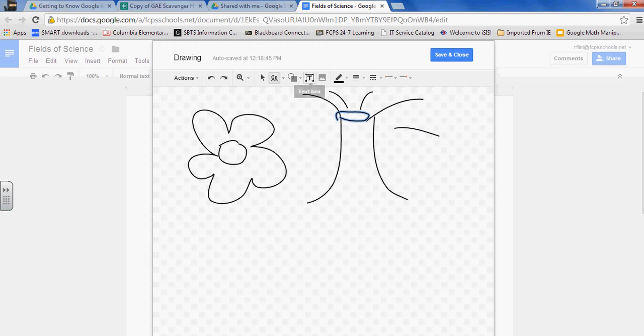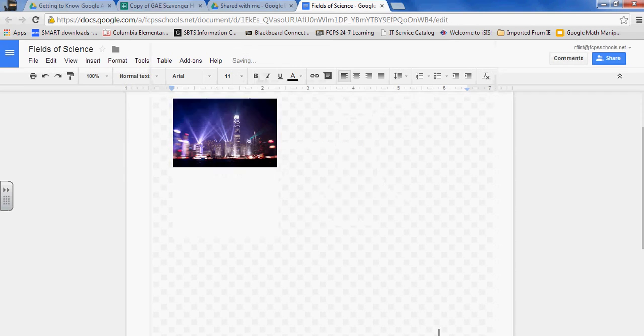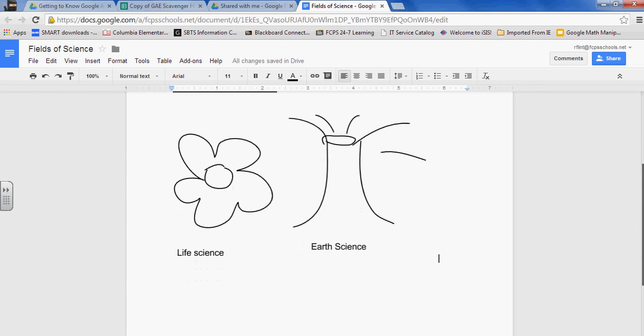Okay, and then just to label it, volcano, just so there's no misunderstanding. And this is a flower. It's actually Life Science, and this volcano is Earth Science. You get the idea. Okay, and then when I'm done, I'm going to press Save and Close. And I've inserted that drawing into my Google Doc. Pretty neat.